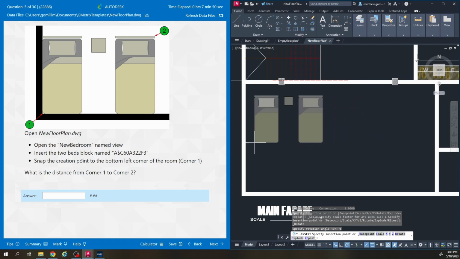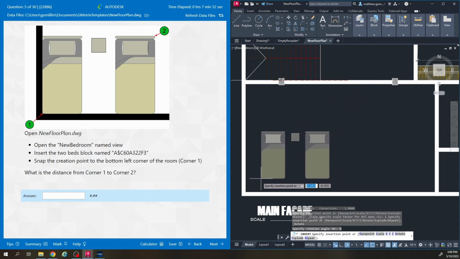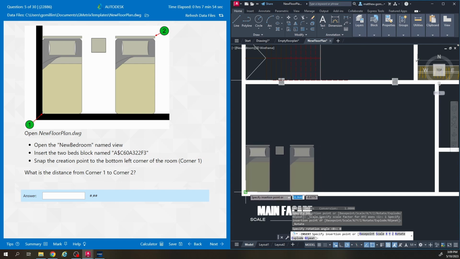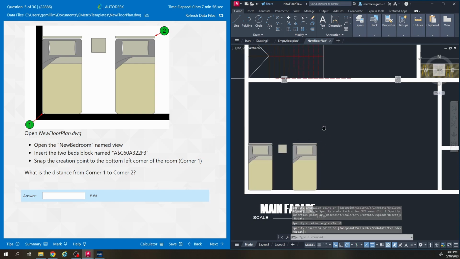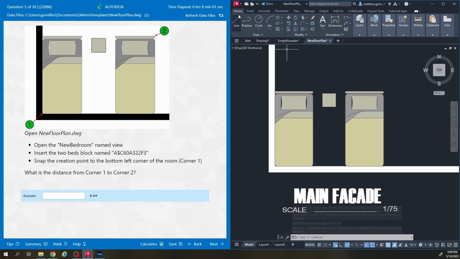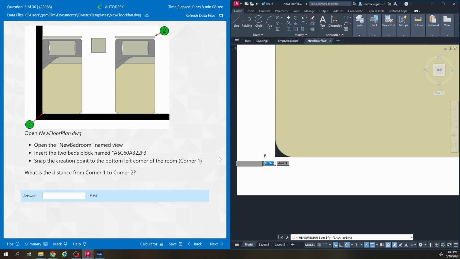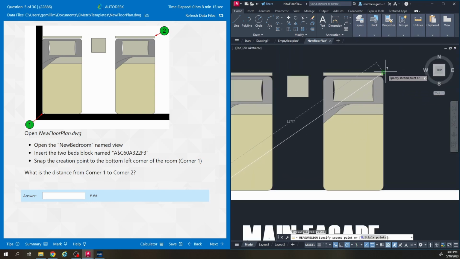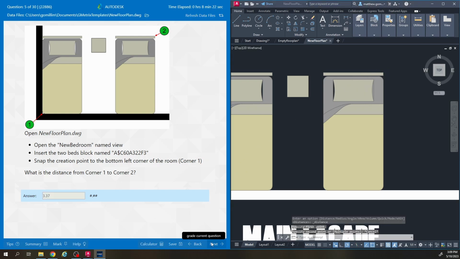It says snap the creation point to the bottom left corner of the room, which would be here. So I'm placing my beds in that corner. Then it says, what is the distance from corner one to corner two? So again, I'll use the measure distance tool. I'll go corner one, which might need to zoom in because it looks like it's on the wall itself right there. So I'm going to zoom in and measure a distance from that point to that point. It looks like 3.37 is the answer for that.